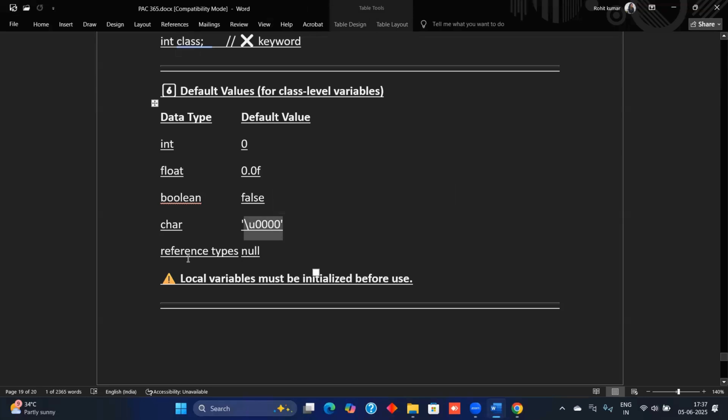Reference types are null. If you don't assign any reference, it will be null. Local variables must be initialized before using them. Suppose you want to give a local variable a value like 9, 10, 11, 12, we can apply any given value. But if we are not initializing it, it will cause an error because the variable should be initialized.